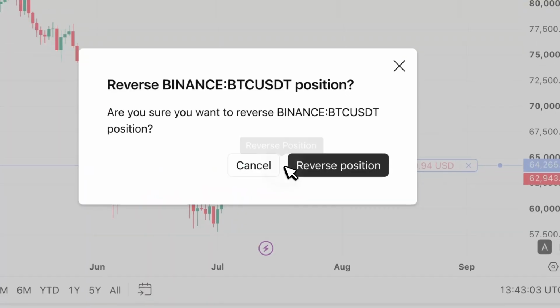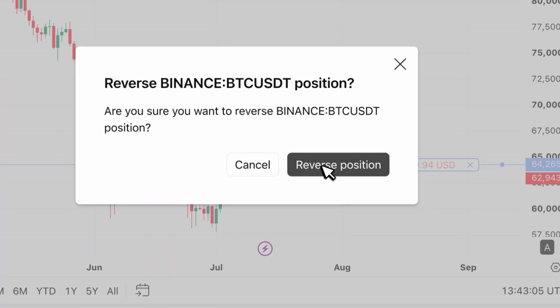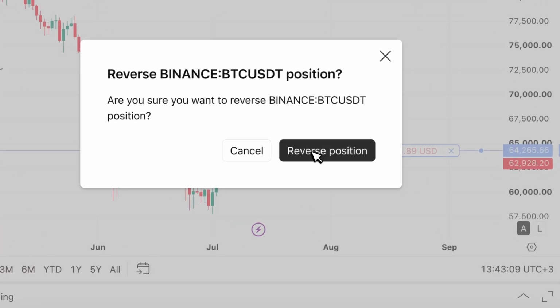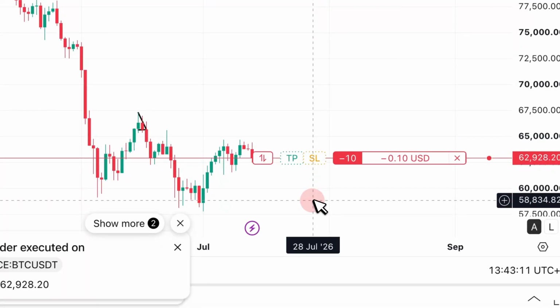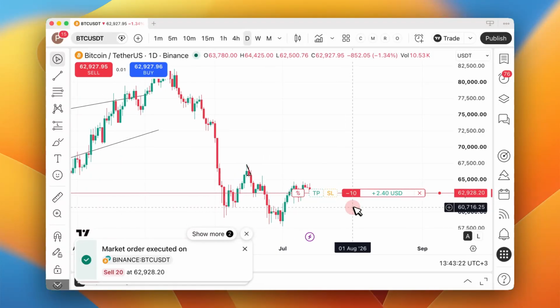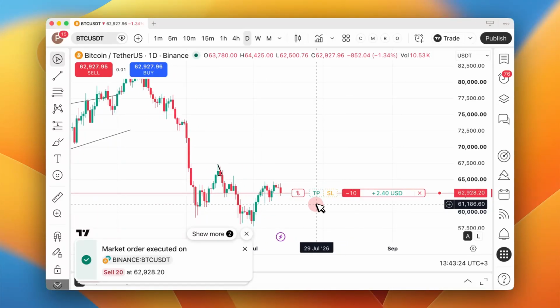reverse position. You click on this icon. Are you sure you want to reverse BTCUSD position? Click reverse position. So I was long 10 and the system sold 20 Bitcoin at market price. And now I am short 10 Bitcoin just with one click.